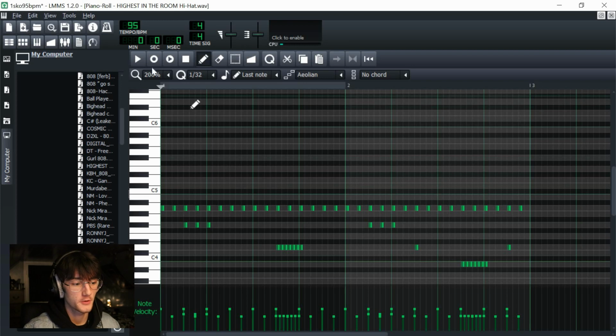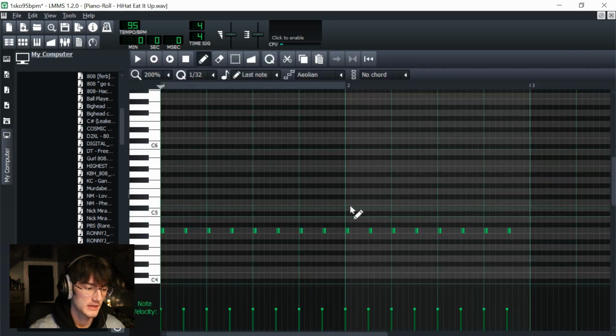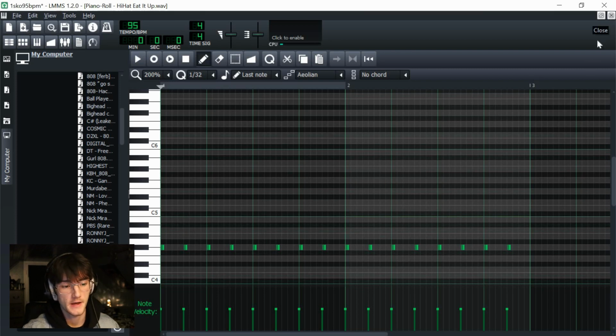Alright, so I added these little rolls in here, and I think this makes it sound pretty good and spices it up a little bit. So yeah, that sounds nice. And now I'm going to go into here, and I'm going to bring this down a little bit, just to kind of differentiate it from the other pattern.